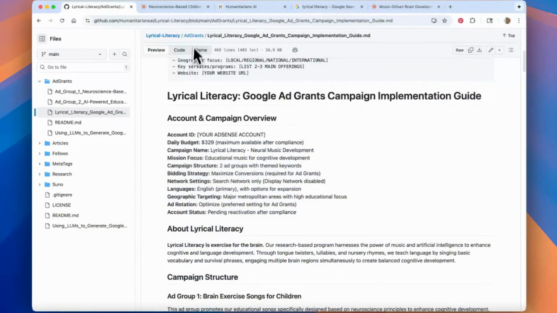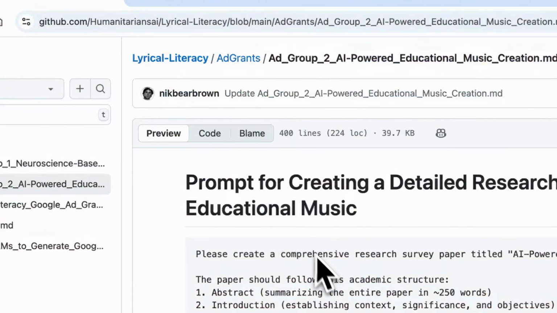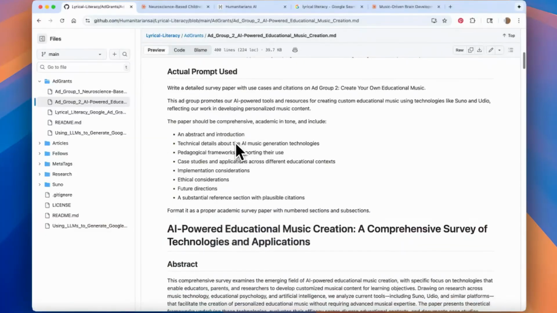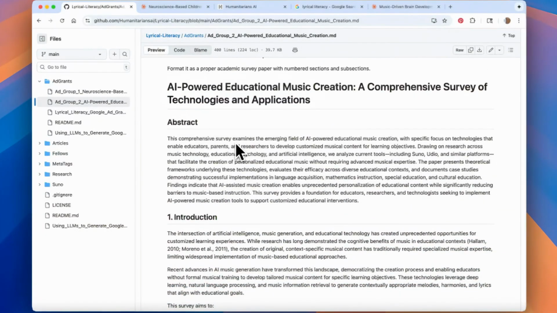And the other 2 things, and it may not be clear why we created these, but we created research papers. The reason we're creating research papers is 2 things. We're going to, in the next video, create a landing page. We're going to create a very specific page for ad group 1, a very specific page for ad group 2. I'll show you how to do that. We use a tool called React. It'll take 5 minutes to generate that page. We'll do that in the next video.